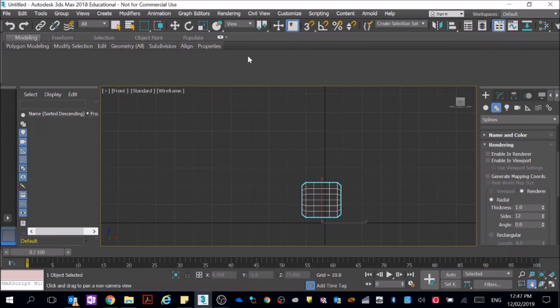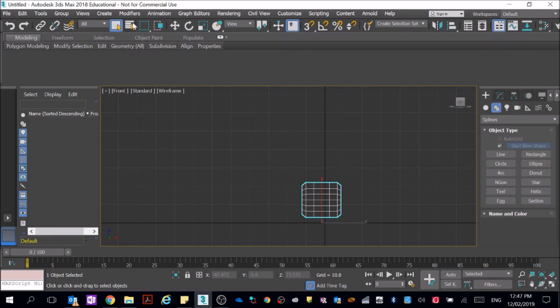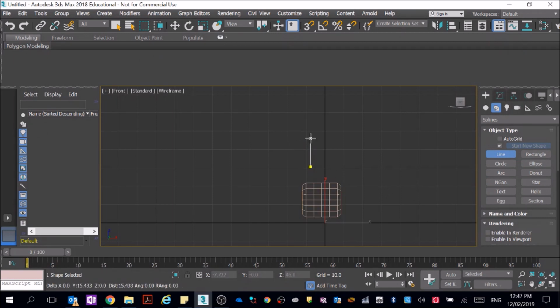So now I'm going to start making the line. I started from somewhere there. I'll go all the way up to here. Then I clicked there and I dragged it.